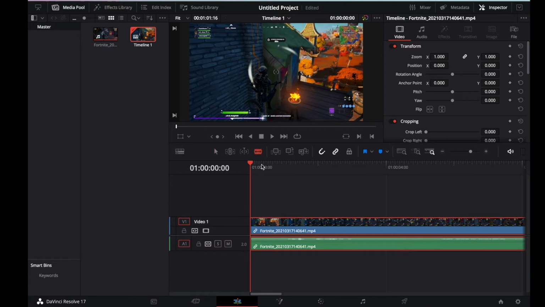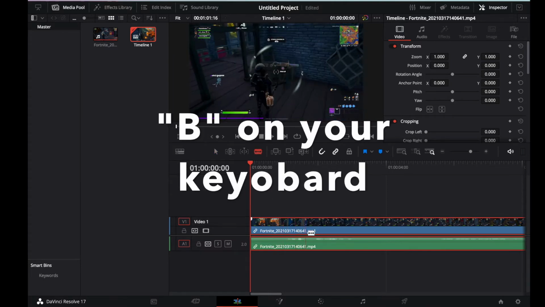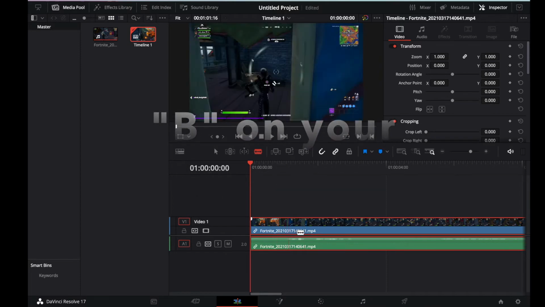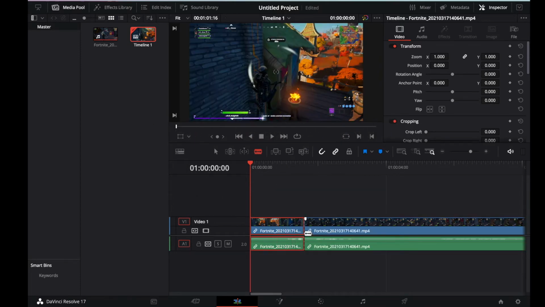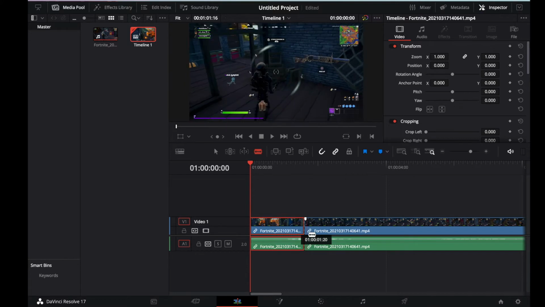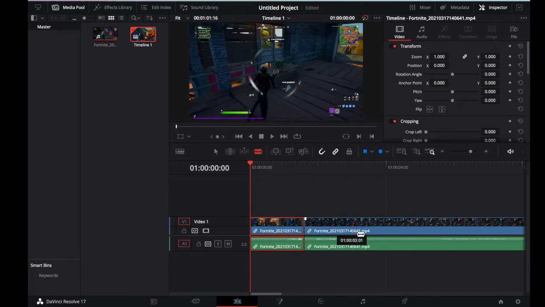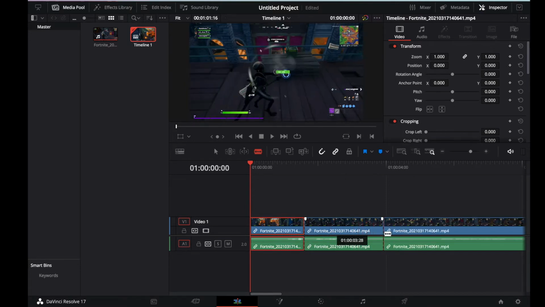Now, let's say there's a certain part of your video you don't like, and you want to cut that out. Well, that's simple. Just press B, and from there it'll give you a cutting tool. And see, you can scroll on your video with the cutting tool. You're going to go to the beginning of the segment you don't like and click, and then you're going to go over to the end of that segment and click again.